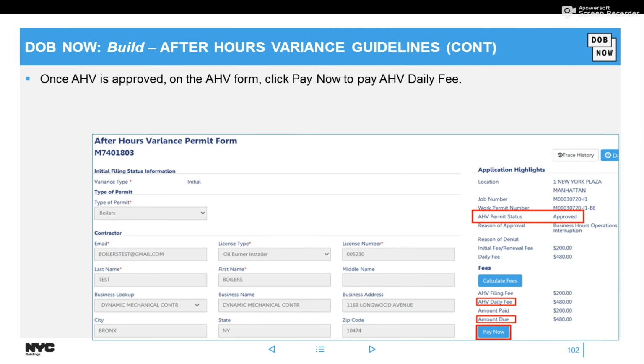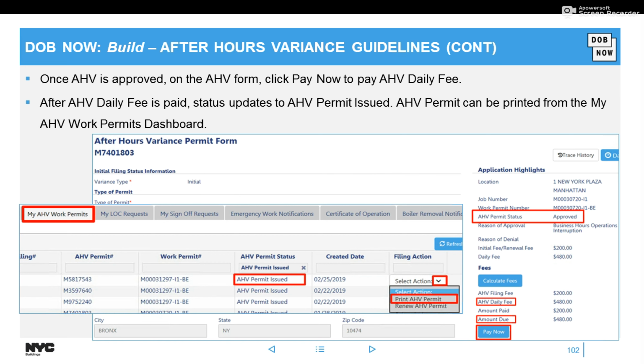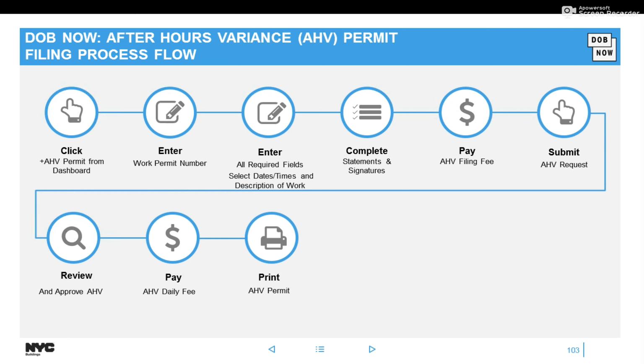Just to clarify how that's done, you would request the AHV. Once it gets approved, you will then head to your My AHV tab and then scroll across to print AHV permit. You pay all those fees and all of that online, and once it's approved, you would print it from within the My AHV Work Permits tab. Because I didn't have a demo, I did a process flow, so you could look at that just to understand how you do everything all together.